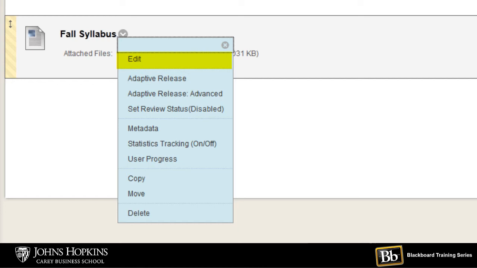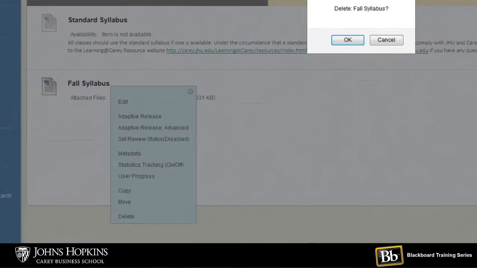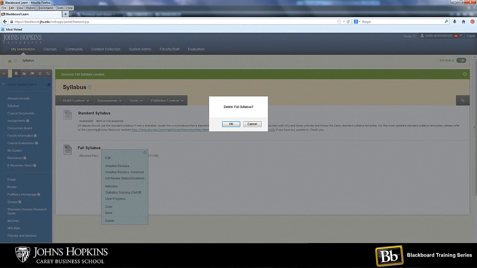Or, if at any time you wish to delete an item, simply mouse down to the bottom of the submenu and select the word Delete. Blackboard will ask you to confirm this choice, as once you delete an item, it cannot be undone.